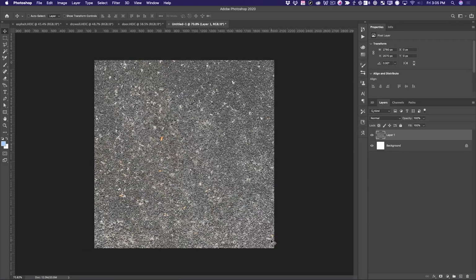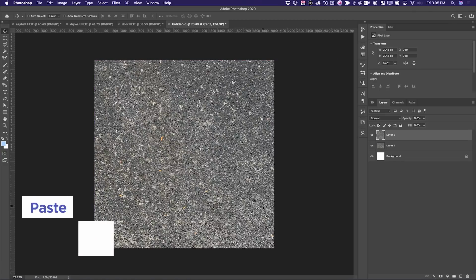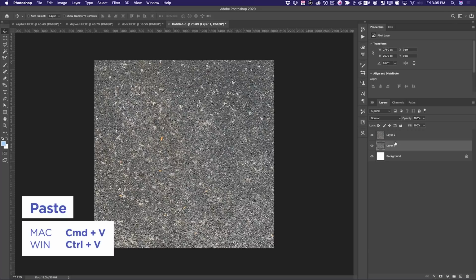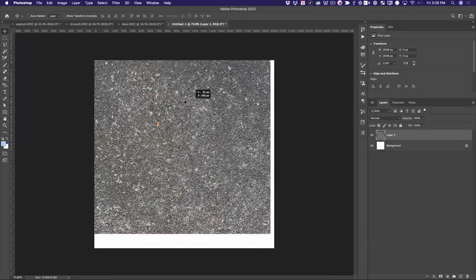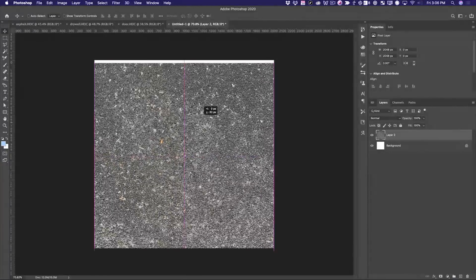So I want to get rid of those. So what I'm going to do is hit Command-A to select all, Command-C to copy, Command-V to paste, and then I'm going to delete the original layer. And so now I have a layer that only has pixels that are within Photoshop's canvas.